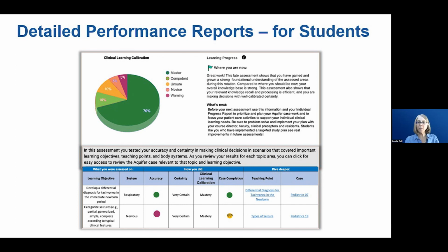This detailed reporting gives students the ability to see where they nailed it, or where they were accurate but uncertain, or wrong but confident, and to take appropriate action. Additionally, students are able to sort the data in a variety of ways in order to dial in on specific areas of strength, weakness, or misunderstanding. Students can also click to view the related teaching point or the Aquifer case that includes the relevant information, giving them the ability to efficiently self-direct their learning.